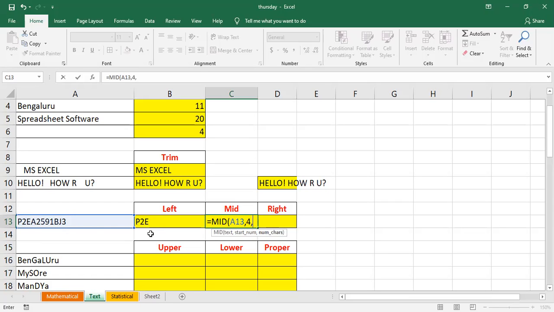Now I said I want A2591. So totally how many numbers do I have to give here? How many characters do I want? I want 5 characters. So I have to specify here number of characters as 5. And if I press enter, it will show A2591. Okay. If I just give here, instead of 4, I'll give here 6, and in number of characters I'll give 2.